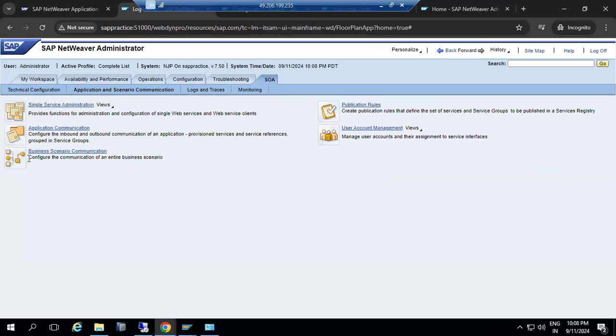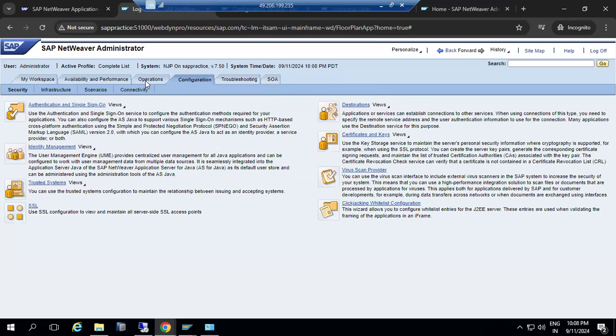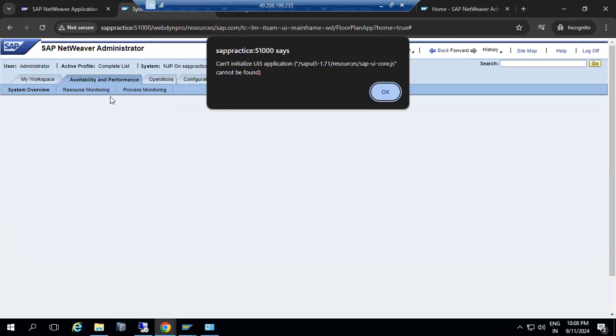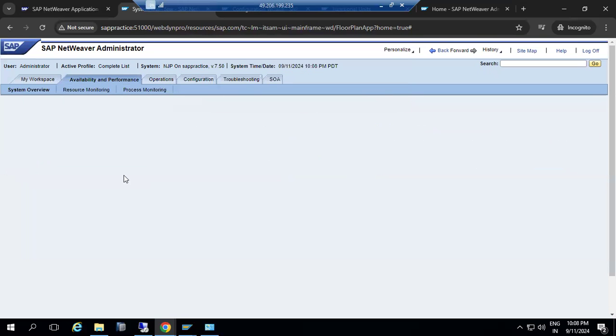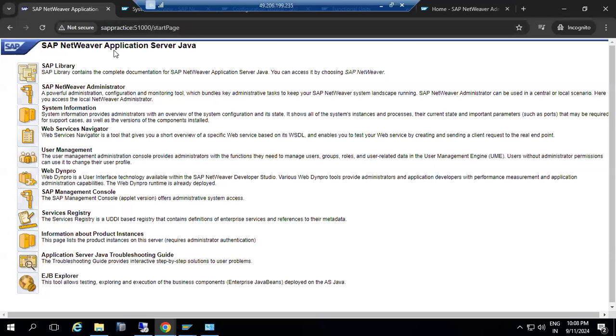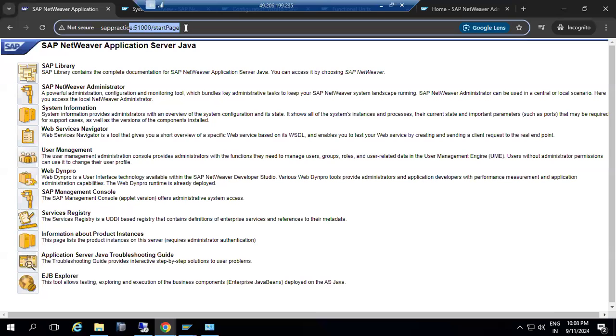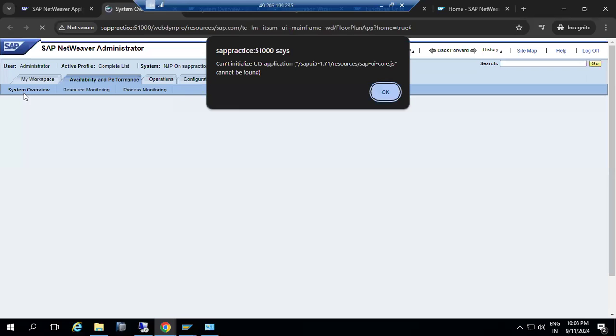So user account management, application communication, single user, these are the things here, troubleshooting. These are the administrator tabs here. The mainly important thing which you have to concentrate on is here. First check whether the Java system is up and running or not. System information, user management, and the NetWeaver administrator.